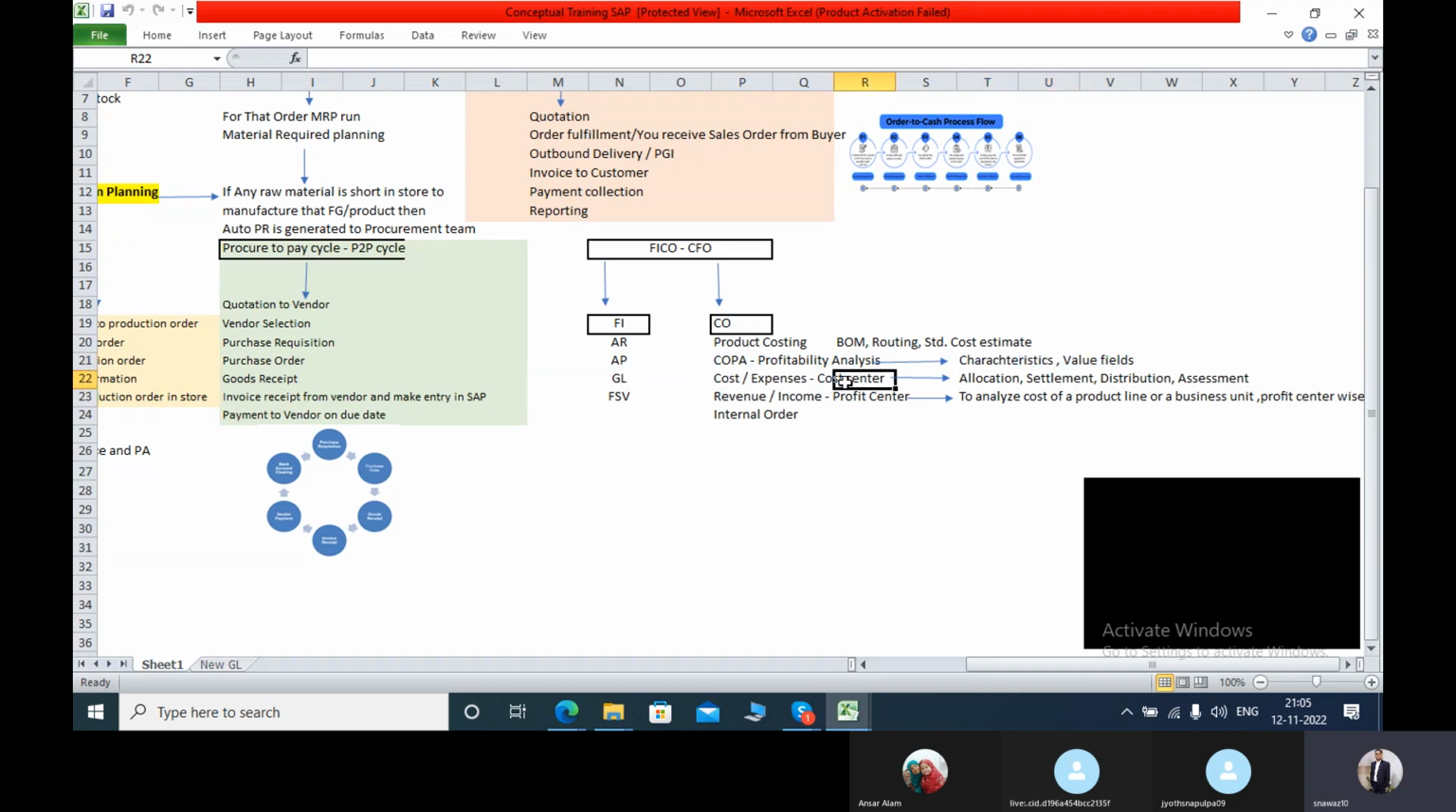What is the cost center, where costs are captured, and the profit center also, I'll teach you the profit center. Okay, and internal order, right? So these are all part of the concepts of CO.